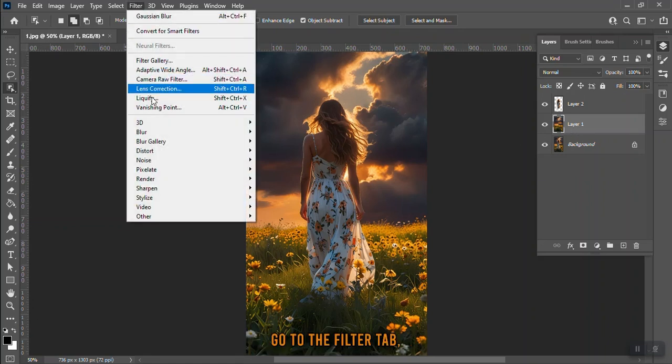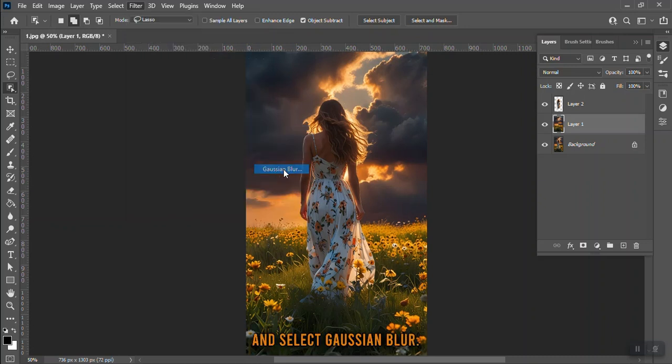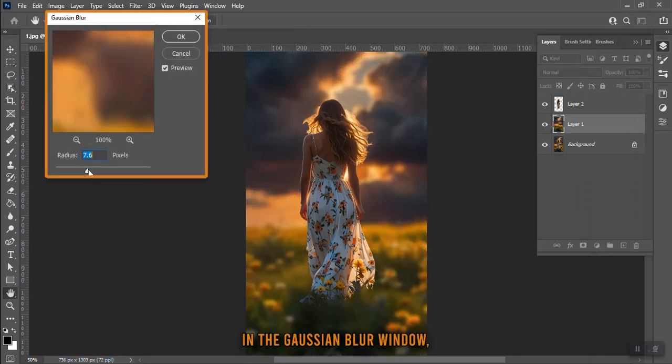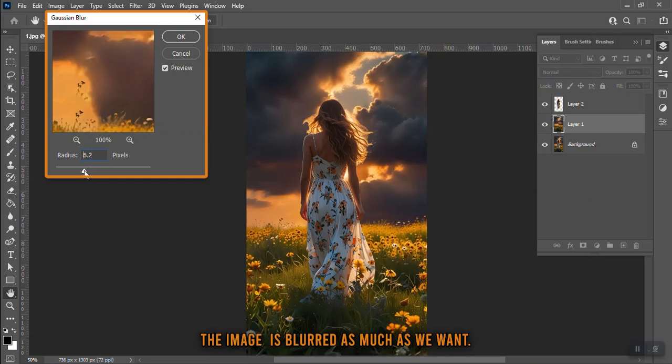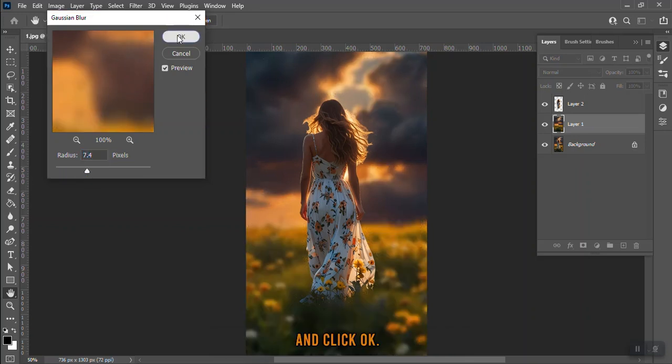Go to the Filter tab, then Blur, and select Gaussian Blur. In the Gaussian Blur window, we adjust the radius value so that the image is blurred as much as we want. And click OK.